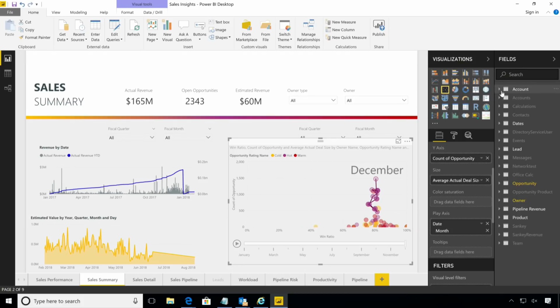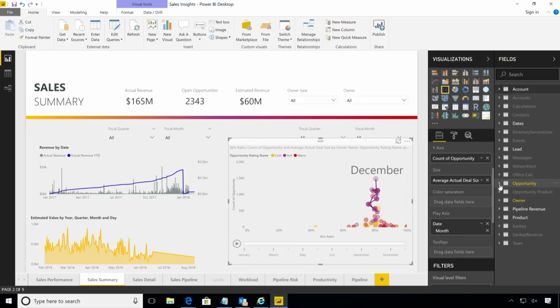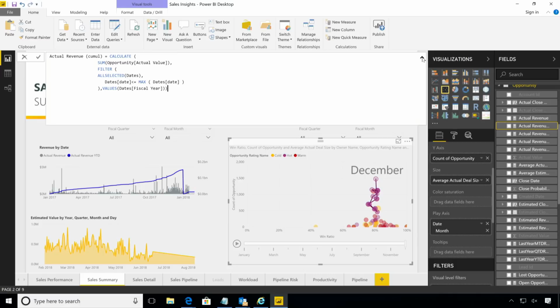So I'm going to look at my account table here, and you can see we've added tons of, actually I want to look at my opportunity table. And there's a bunch of rich calculations that have been added to this as well. And it's super easy to edit these, right? And I can add my own calculations. This is looking at a cumulative score for the actual revenue. This is like an Excel-like formula that we have built into Power BI. Makes it really easy to customize my own business logic.